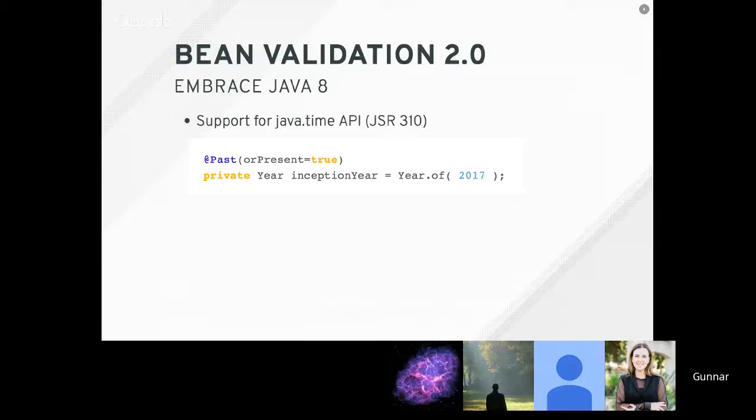About 2.5 years ago, Java 8 was released. For one, it comes with a lot of interesting library additions, like the new Java Time API, but it also comes with very interesting new language features. The topic of Bean Validation 2.0 now is to, for one, support those library additions and then also take benefit of the new language features.